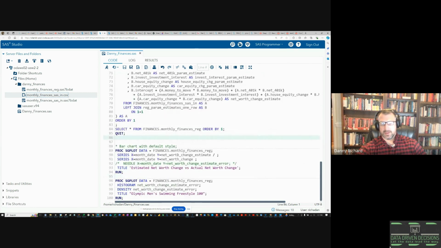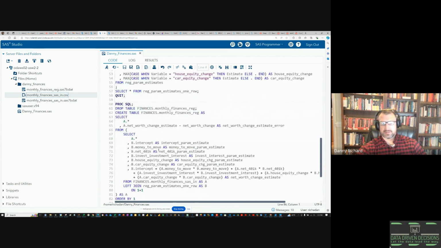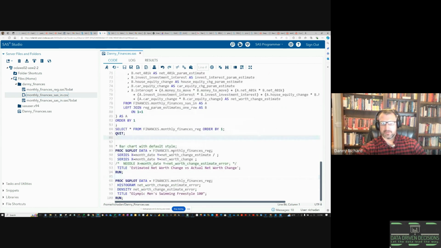But for me, I know SAS very well, so it's just good to refresh my memory of it and just bring some data science to life in a simple manner, just by using a multiple linear regression to predict my net worth change. And I definitely did a good job of it. It's a good estimate.